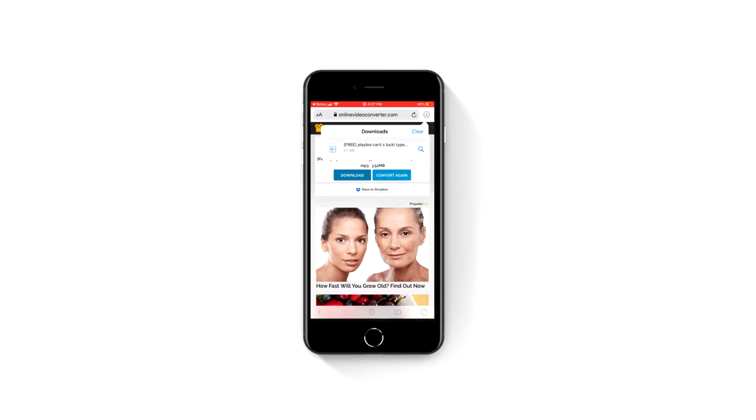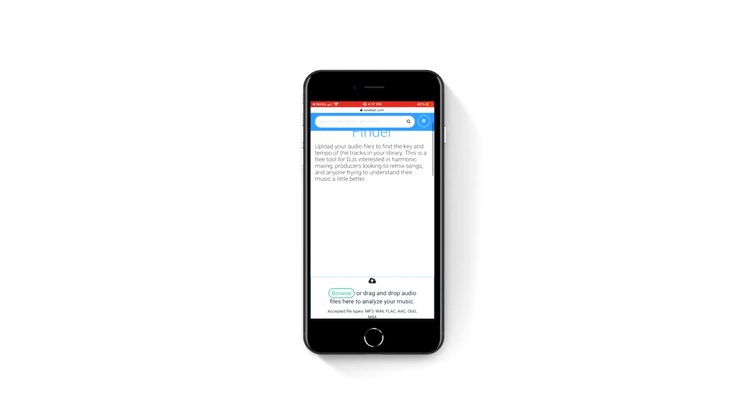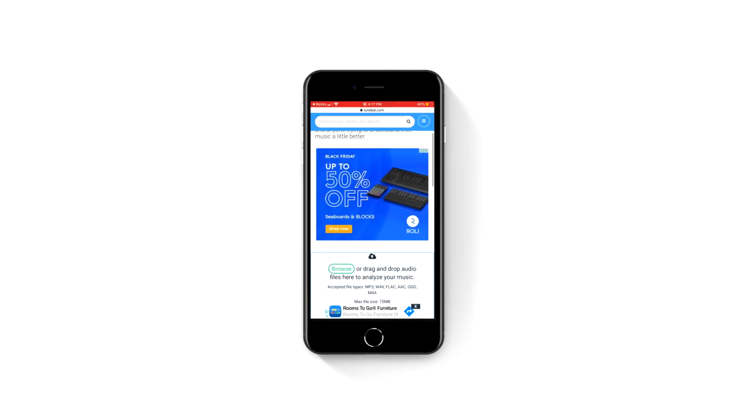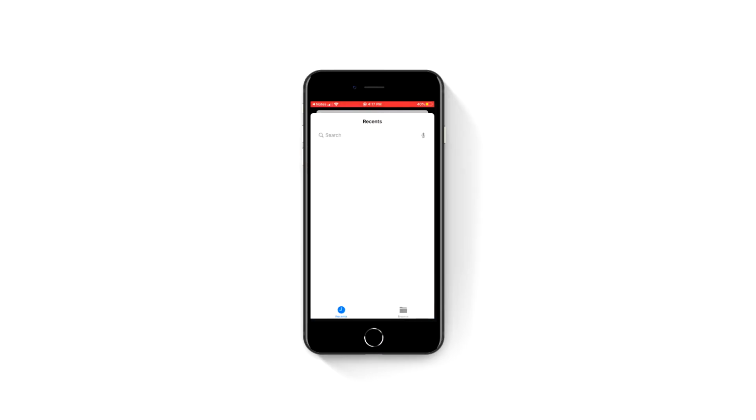Alright, now for step 3, we will be finding the BPM and the key of the beat. All of these links will be in the description. Click on the second link. Scroll down and hit browse, and look for that beat you just downloaded.